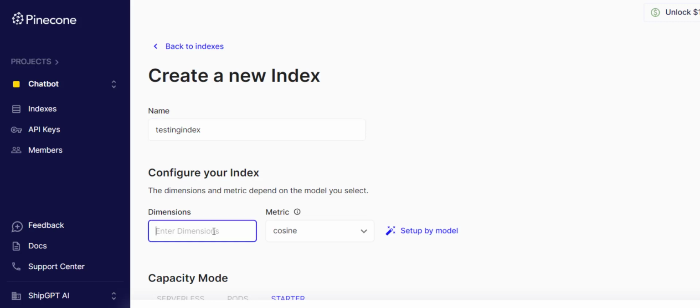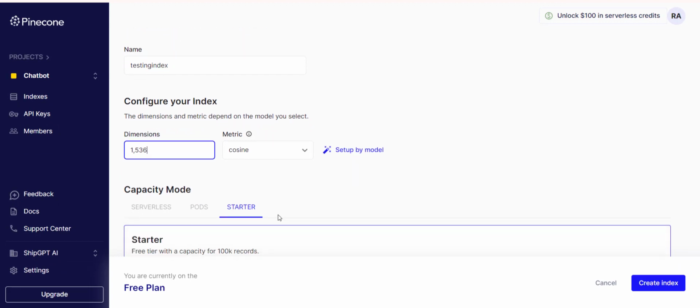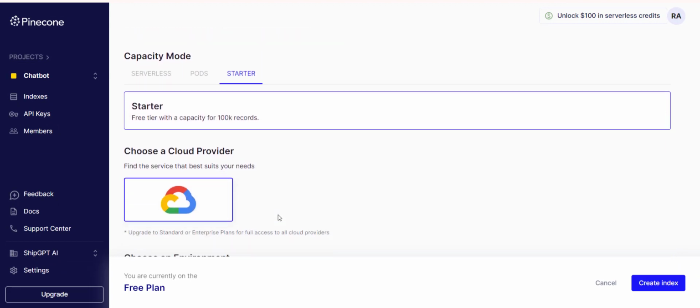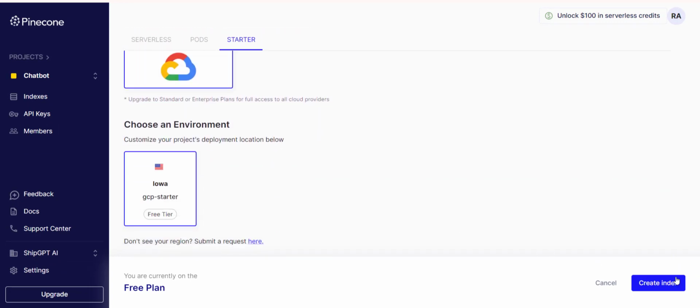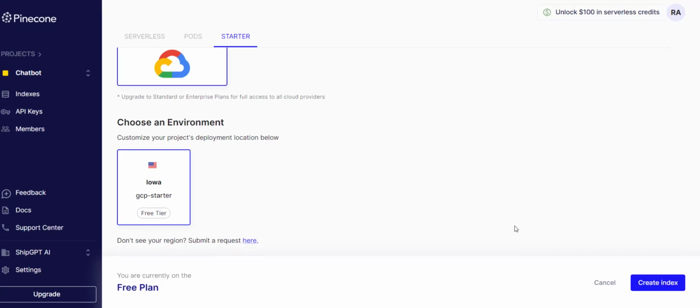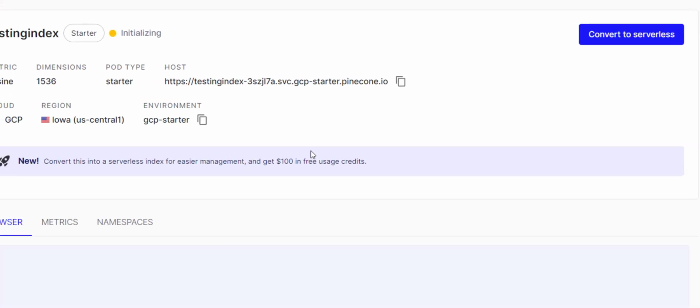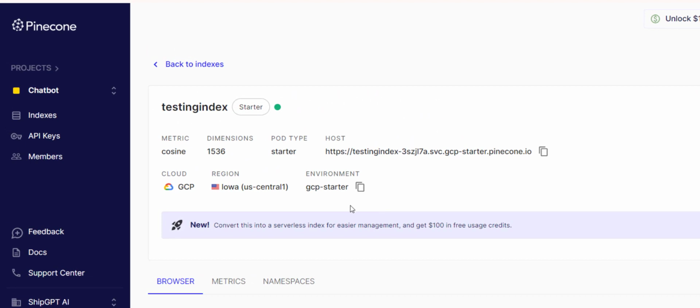And the dimensions. Different AI models utilize different dimensions. Because we are using OpenAI, we will be using 1536 dimensions. For Google Gemini I think the dimension is 700-something, but for Anthropic and OpenAI the dimensions would be around 1500. Actually, the dimension is exactly 1536. And we are using the starter package. There is no credit card required, nothing else. Just click on create index.